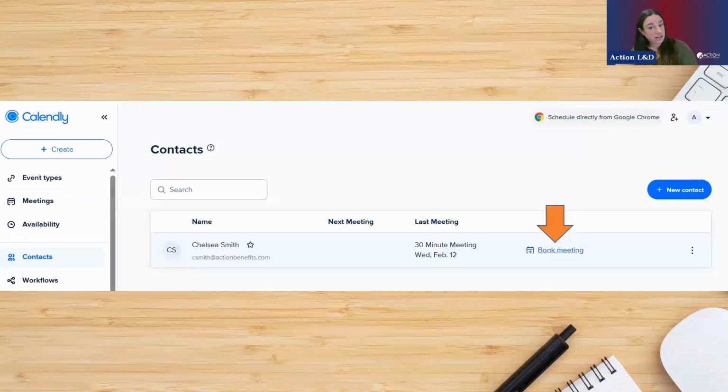And then it can go the other way around too. Once that person sets a calendar invite with you, they are added to your address book. You can go to your address book, as you can see down here, and then you can book a meeting with that client yourself as well. So it's not a one-way street.